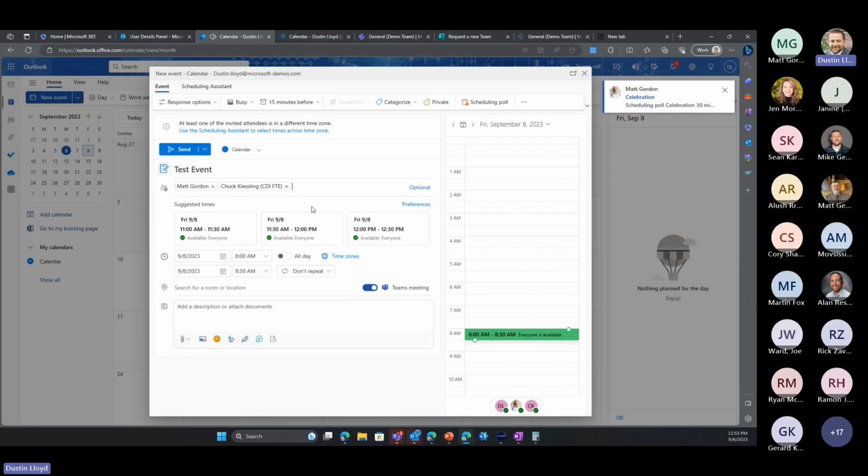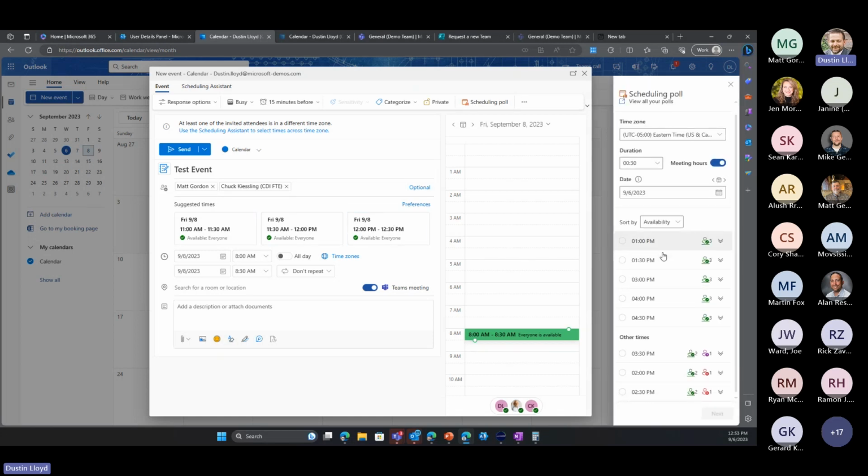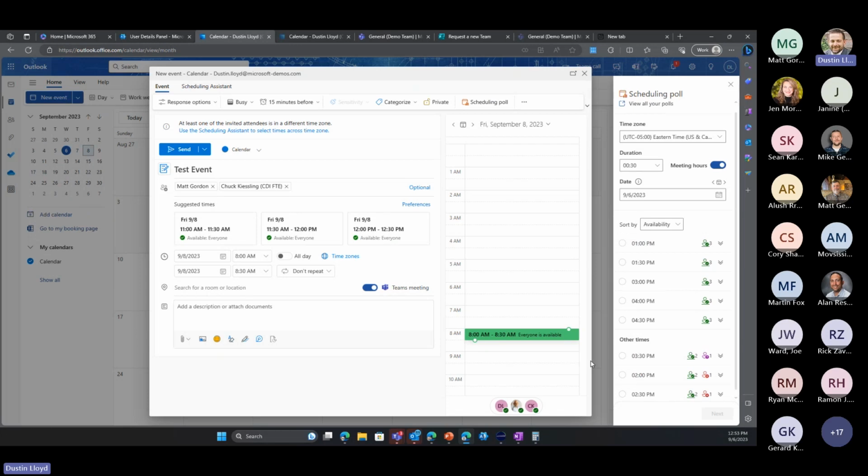So now instead of doing that poll, which Matt already created, you can see the times right away. If not, you can send out a scheduling poll as part of it, right? And it'll sort by everybody's availability, right? So it gives you those capabilities.